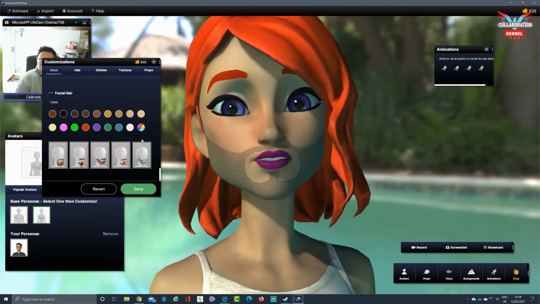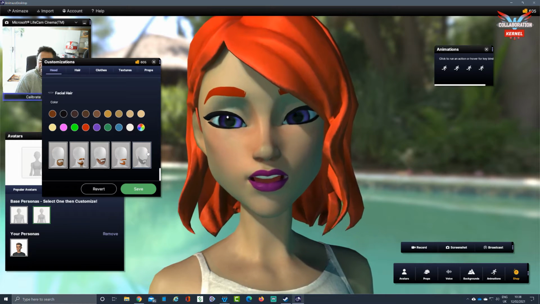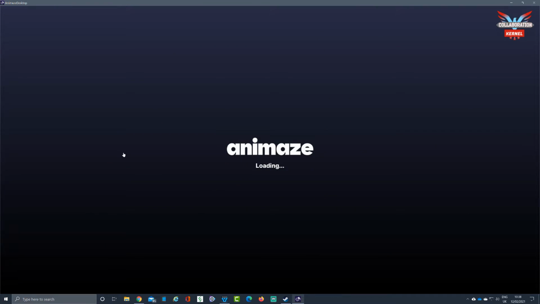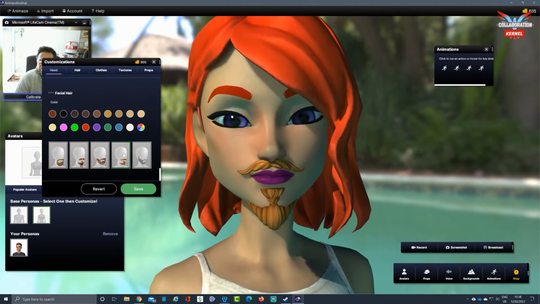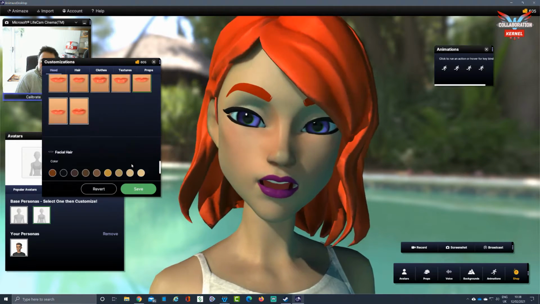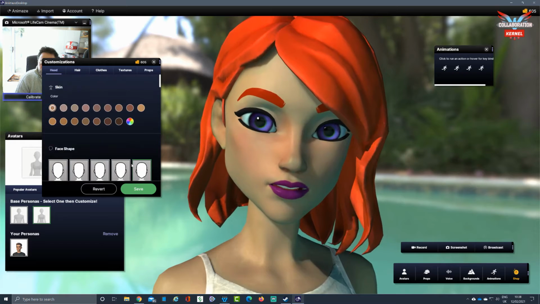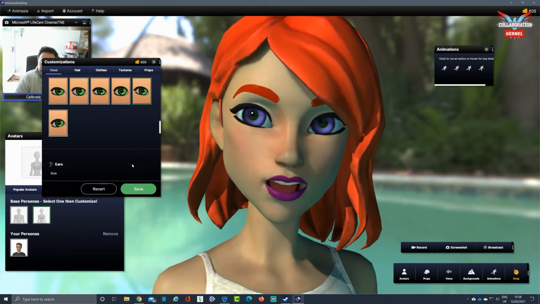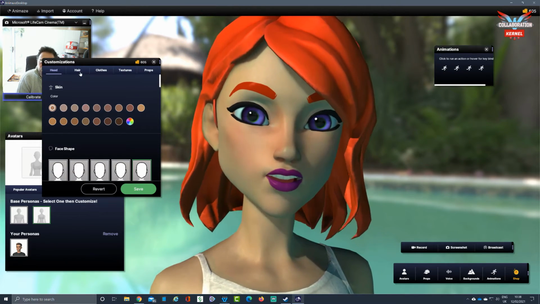To remove this, click on it again. Again, you can have different facial hair should you want it, and then remove it. And that's all the options we've got there in regards to the head. Then you're given the option to change your hairstyle.